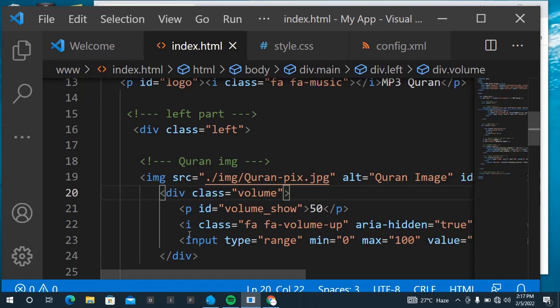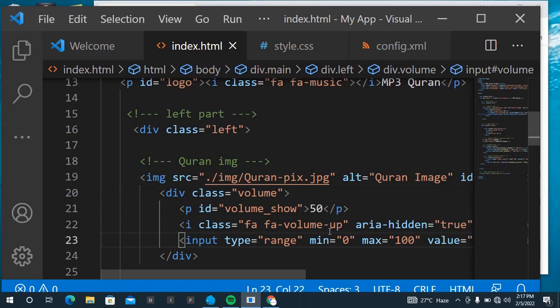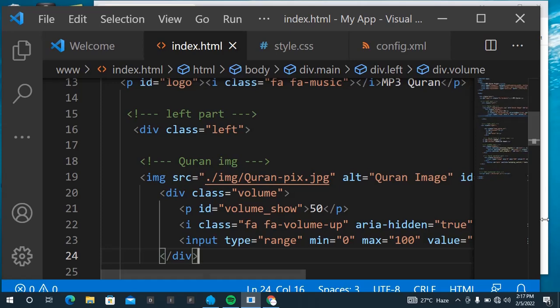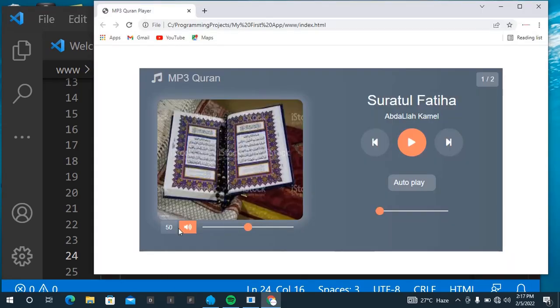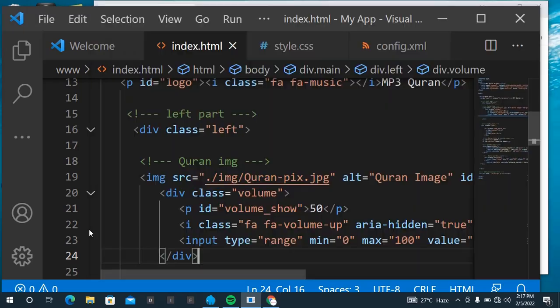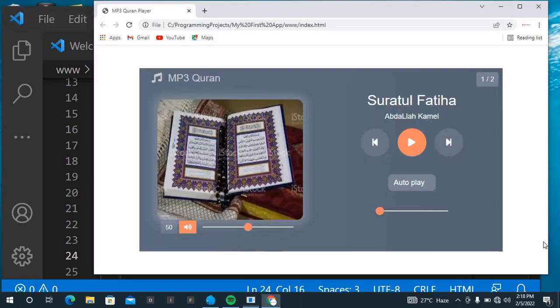Are you getting it now? Then we use this Font Awesome icon for volume up. Then we come down here and put an input. This one is the Font Awesome. And then we have an input that has to do with range, so that is the type. The type is range. Whenever you have an input of type range, you see this line.